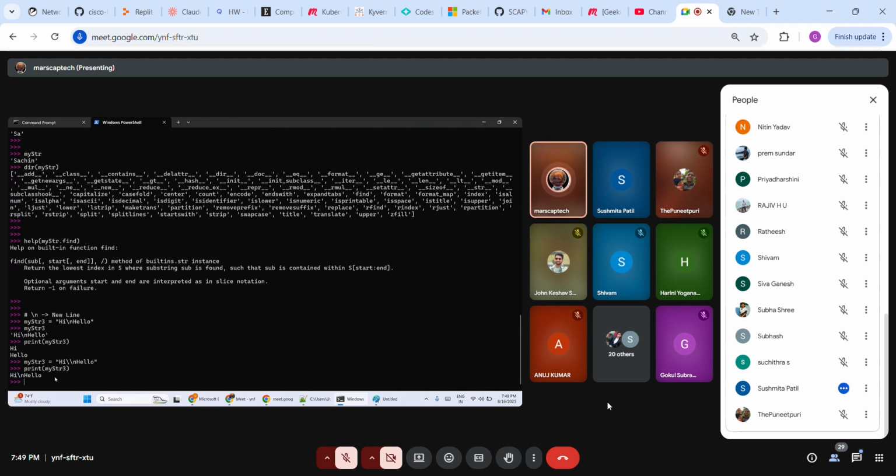So this is not an escape sequence. This is not a new line character. If / is present, then it means it is a positional argument. You don't need to give the name of the argument. If the / is not present, then you should give the name of the argument, which will become a keyword argument or named argument. Is that fine, guys?